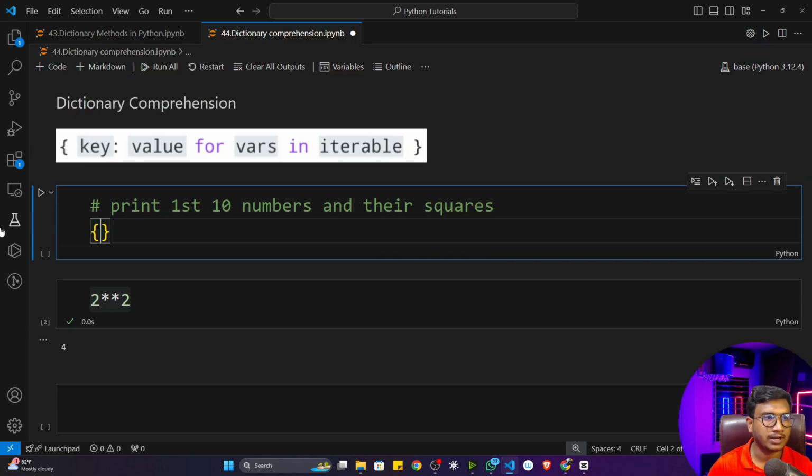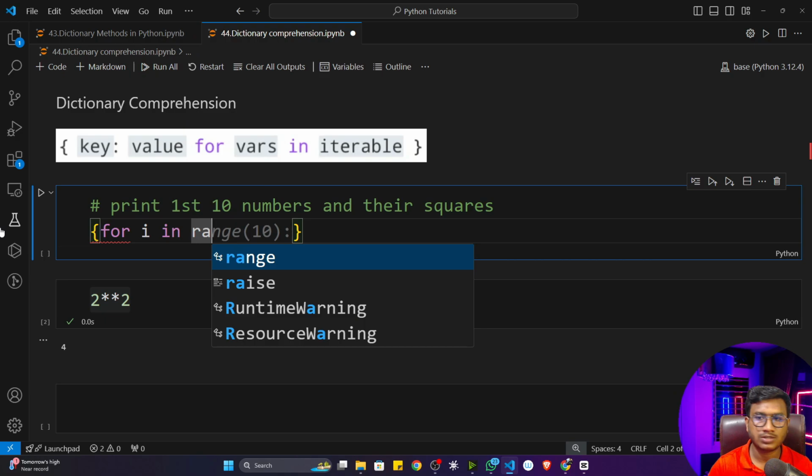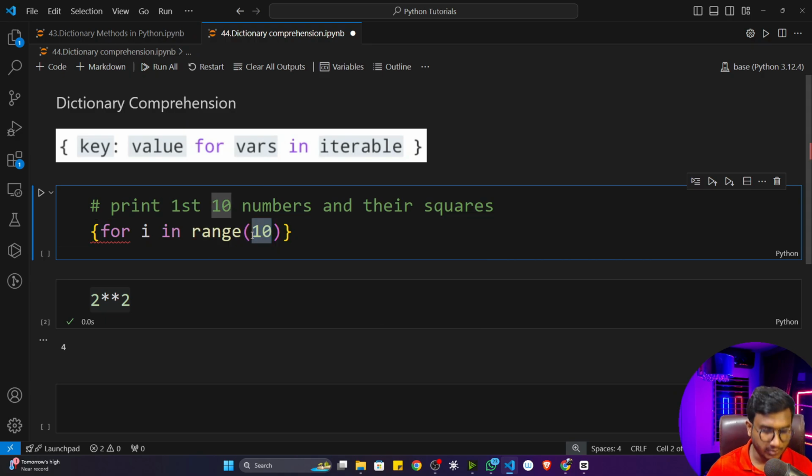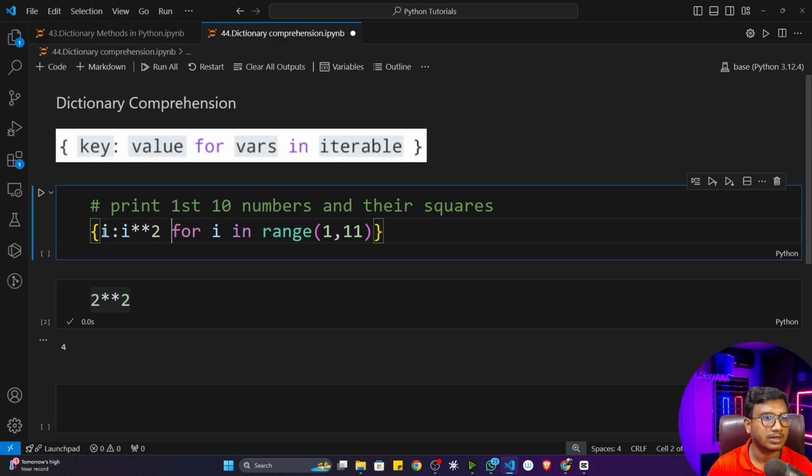For this, I'll define a dictionary. Inside that, I'll write for i in range. I'm going to generate 1 to 11, which means 10 numbers will be generated. Now, whatever I get, I'll print it here, and I will also print the square of this particular i.